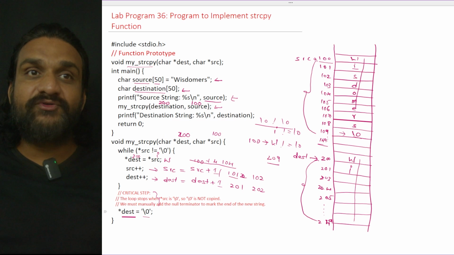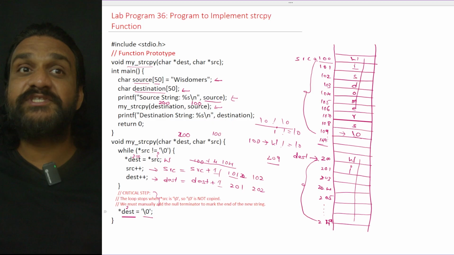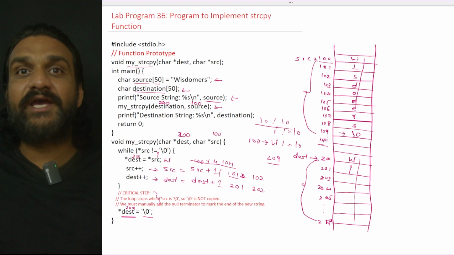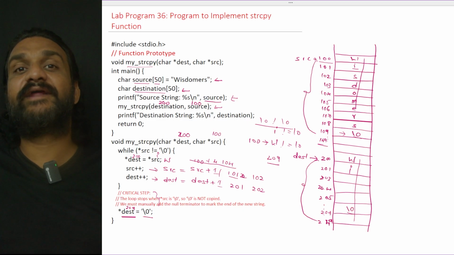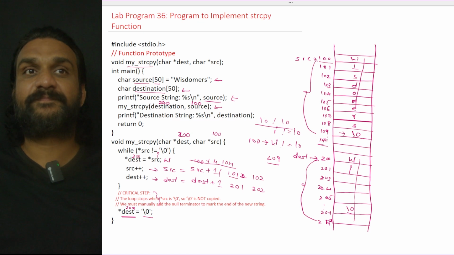Now, what we are doing here is we are assigning a null character into this destination address, which is 209. So in this memory location, we are going star destination. We are going into that memory location 209. So let's assume that this is 209 and in this memory location, we are storing null character, which is representing the end of the string.